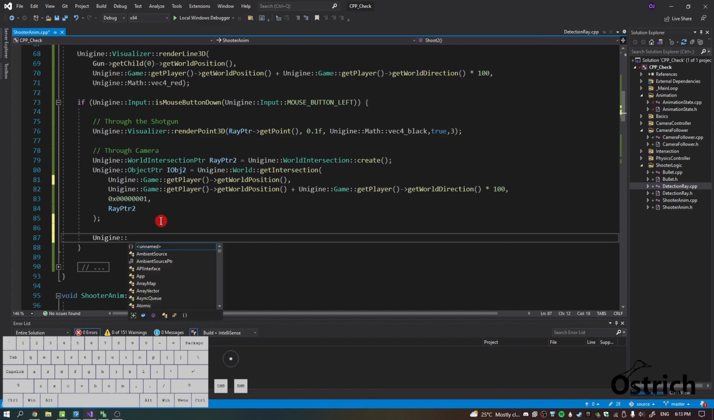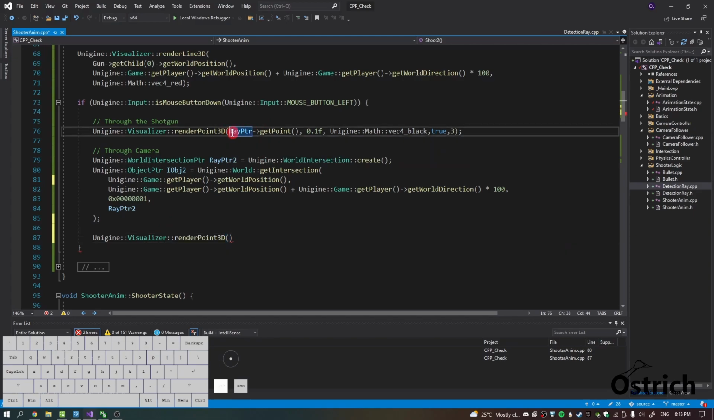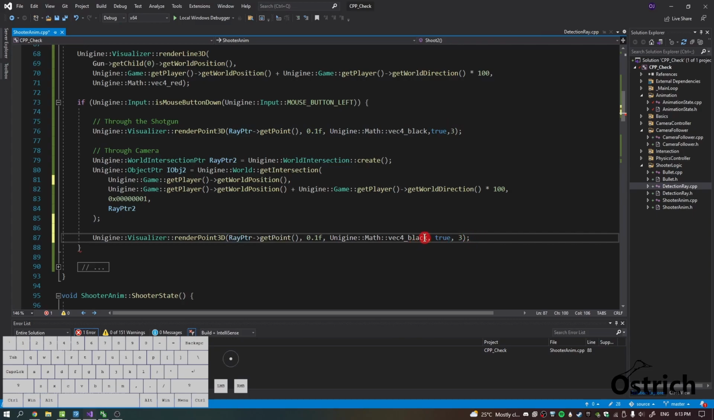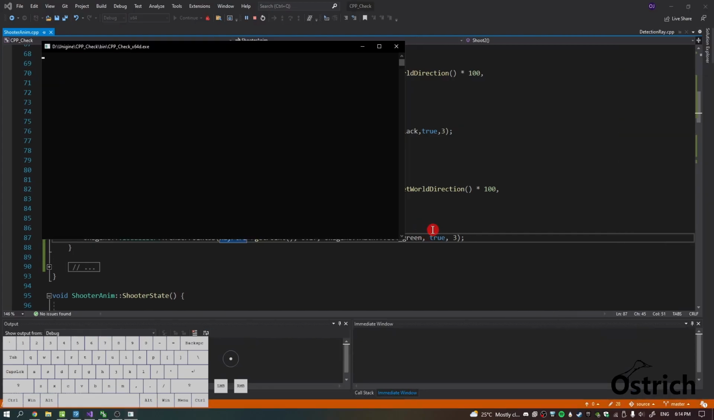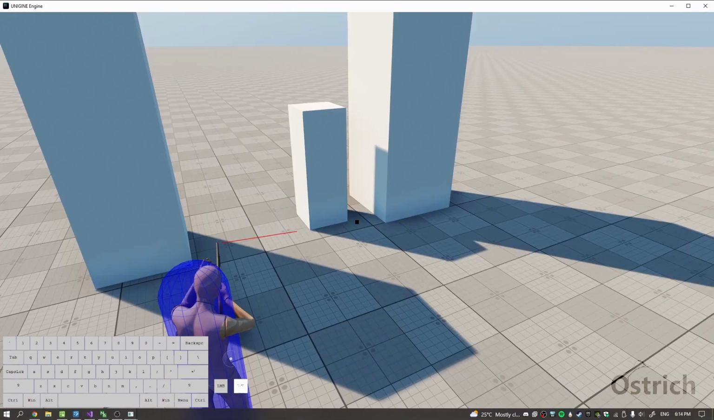So Unigine visualizer render point 3D, and then we're going to use the same stuff here, but for this we're going to use vector, the green, I guess, and then ray pointer 2 right here. Okay, so there's going to be 2 differences. I hope it doesn't break on me. So the black one's through the shotgun and the blue one's through the camera.